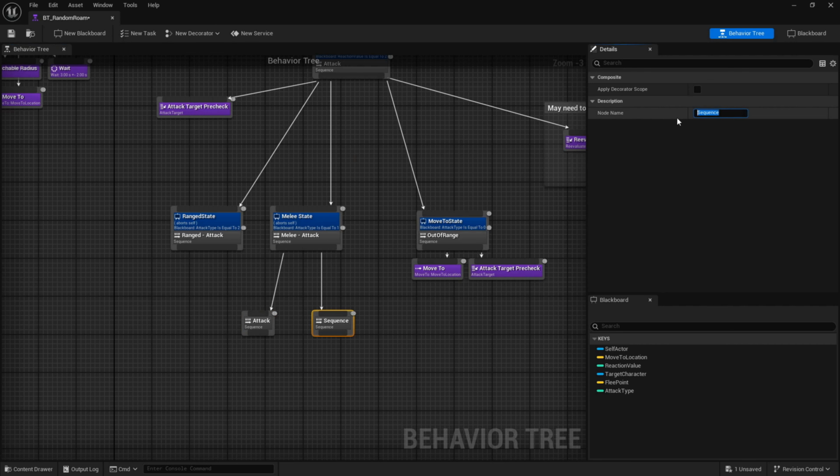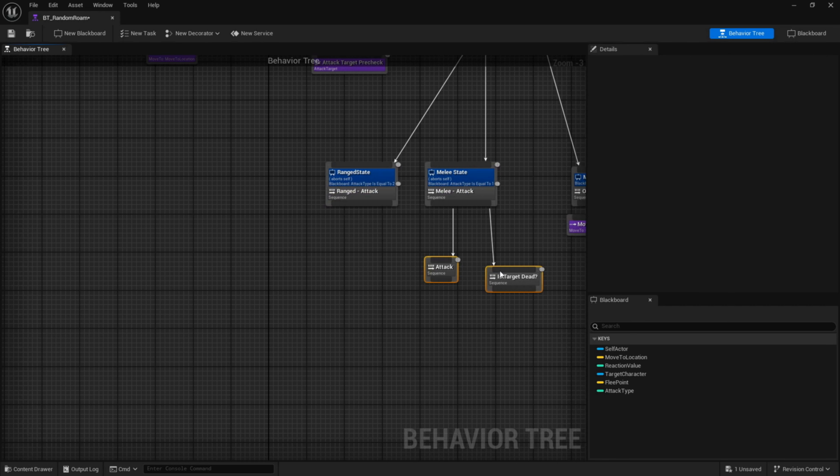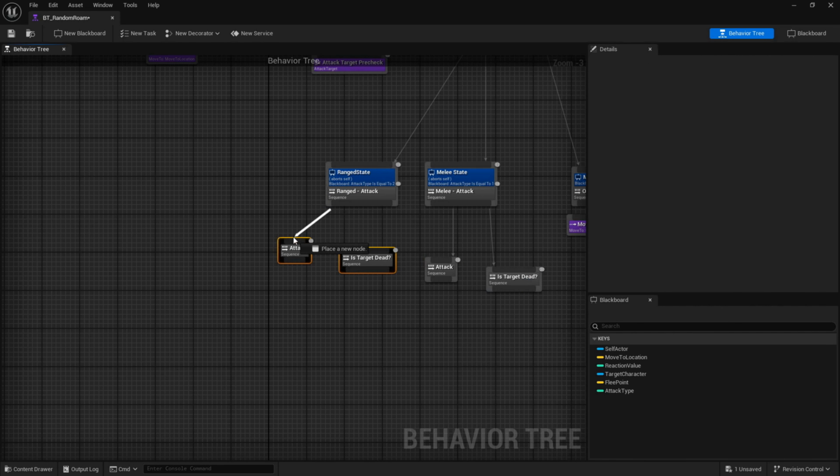So off the melee attack, we obviously want to have an attack task. That's the physical action of making the melee attack. And we also want to add an is the target dead check. It's actually the exact same for the ranged state for now. It's actually where I'm going to end this episode for now, folks.